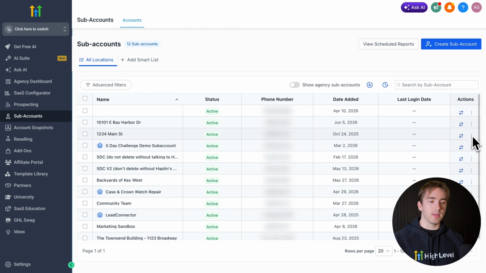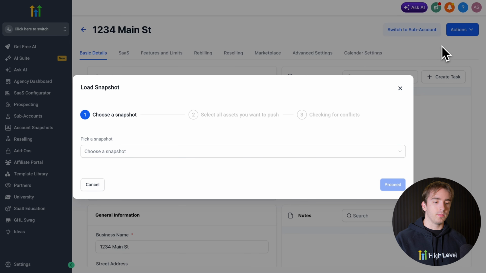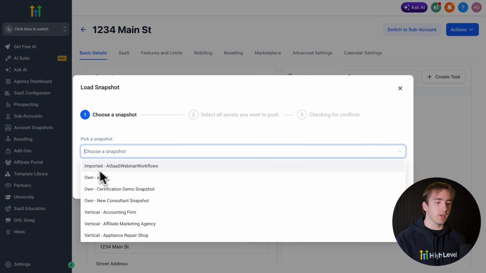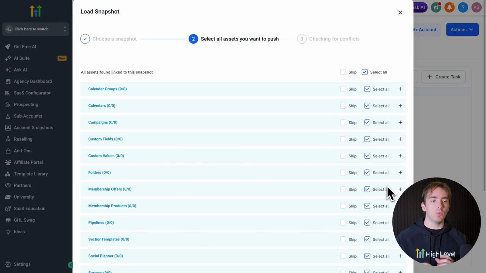We'll then go all the way to the right and click the 3 dots and click manage client. Once we do that, we'll get to this screen and we just click actions in the top right, load snapshot. Then we choose our snapshot and you can see right here, it will be labeled as imported. So we can select imported, click proceed. And then on this screen, we'll be able to select all of the different assets that we want to push to the sub account. Now, an asset in HighLevel is just a part of the sub account that we're going to be using. Things like websites, funnels, automations, email marketing campaigns, anything like that, we can import here, and they're all grouped inside of this table.